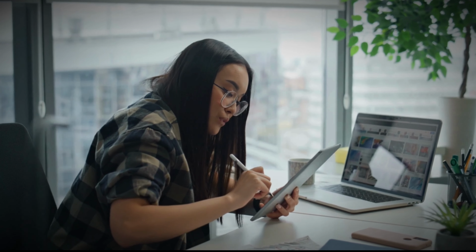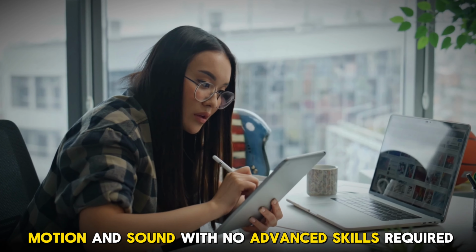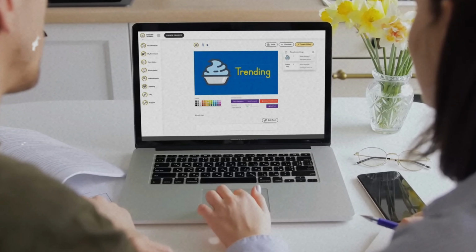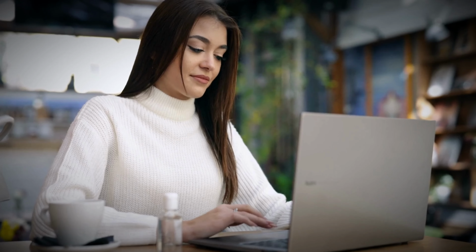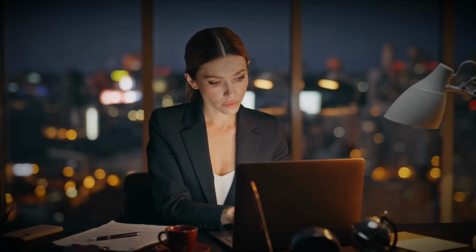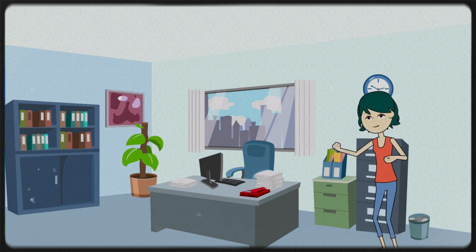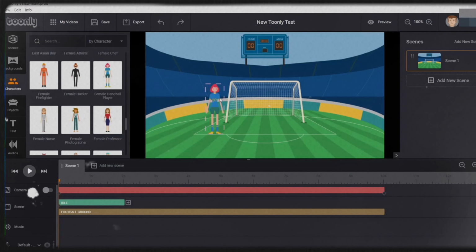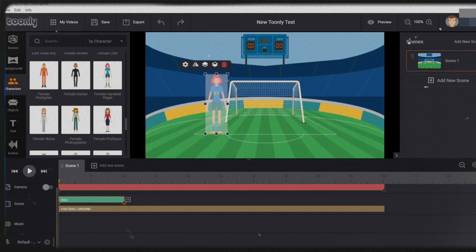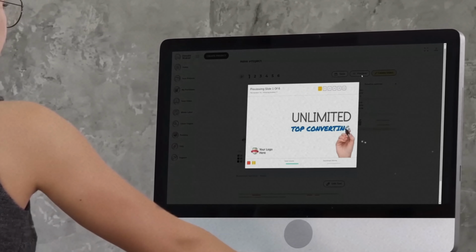2D animation gives you the power to tell engaging stories through motion and sound with no advanced skills required. From drawing and coloring to timeline layers, keyframing, and pre-made templates, the right 2D animation software adapts to your creativity and skill level. And if you're into marketing or content creation, these tools can instantly make your tutorials or brand messages more fun, visual, and memorable. Some tools focus on simplicity to help you get started fast, while others offer advanced control for those aiming to master the full animation pipeline.